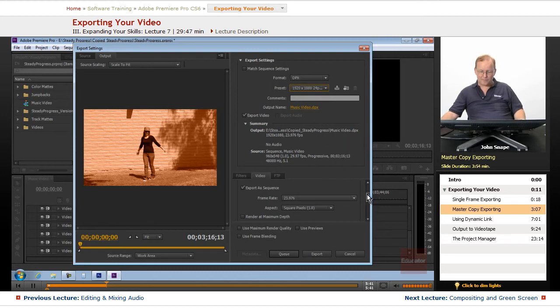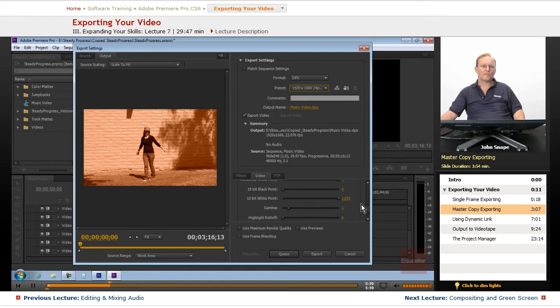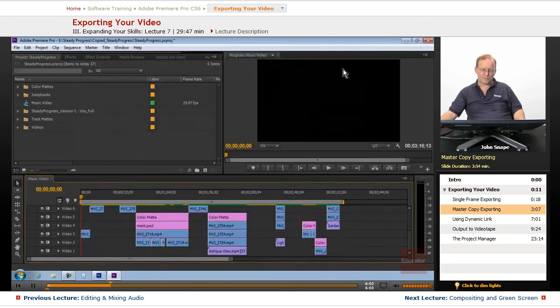And the DPX is a lossless compression, which is why it's used a lot in the movie industry. You don't have to worry about when you bring it back in whether you've lost any of the information. So there's just a few of the ways.